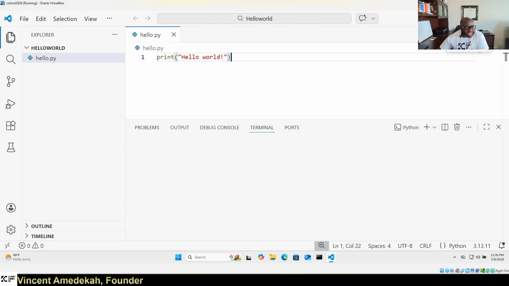Okay, now I say run. When I click on run, look what magic happened. It opened a terminal and executed the hello world, and what I said it should print, it has printed. Okay, it has printed the string hello world.